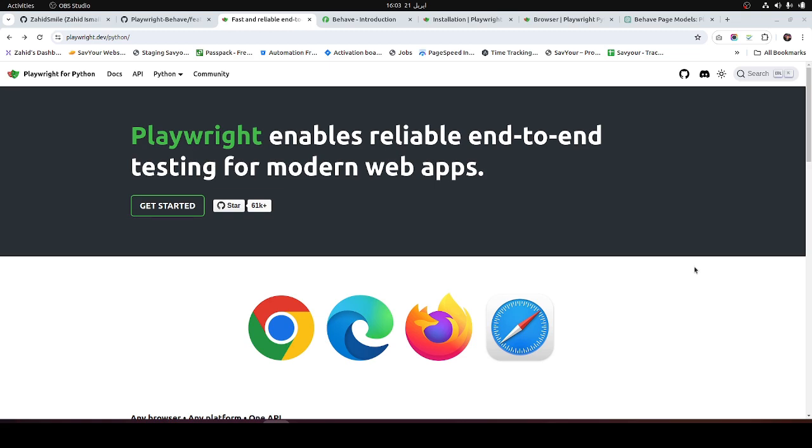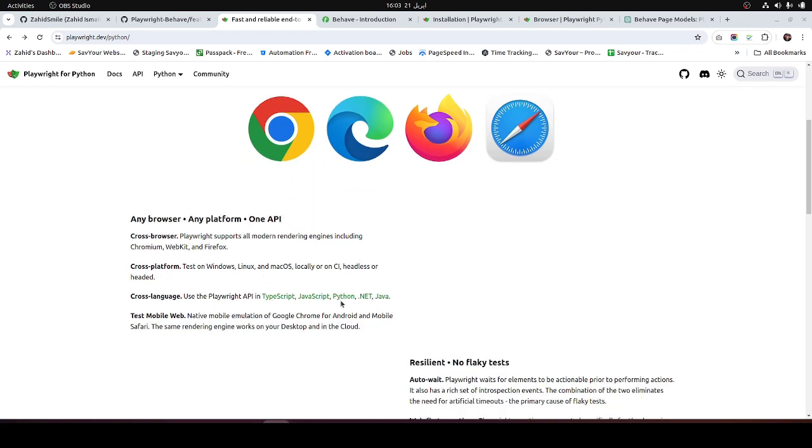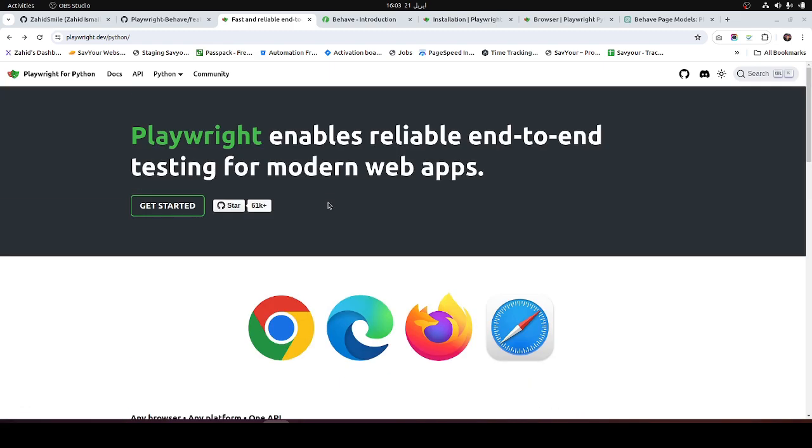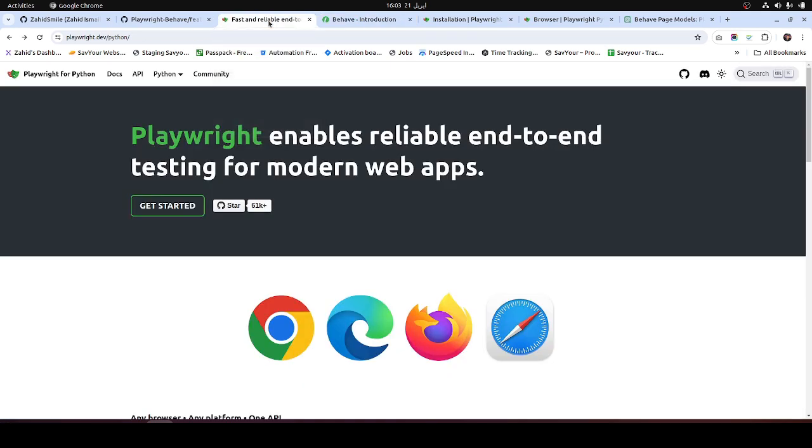If you are using Selenium for your web and mobile application, you should try Playwright once, as it provides cross-browser support, cross-platform support, and cross-language support. We are using Python, so we will learn how we can use Playwright for our basic test executions, and we will use Behave, a BDD framework, where we write the feature files and step definition files in it. So we are working on a BDD framework by using Playwright.